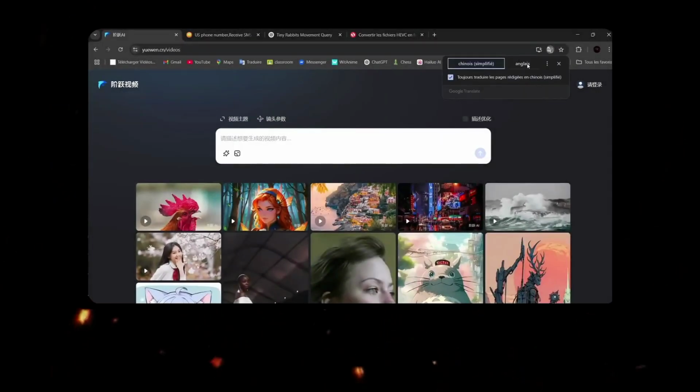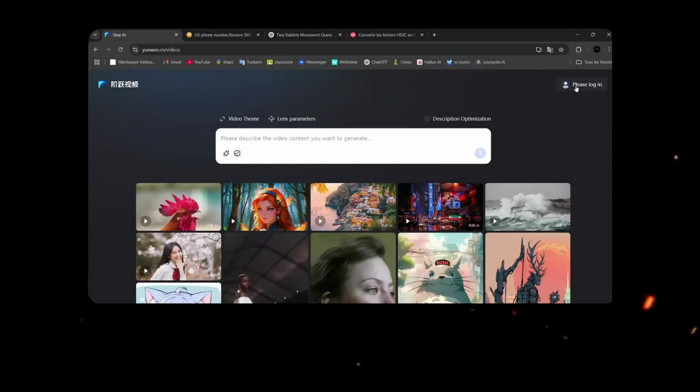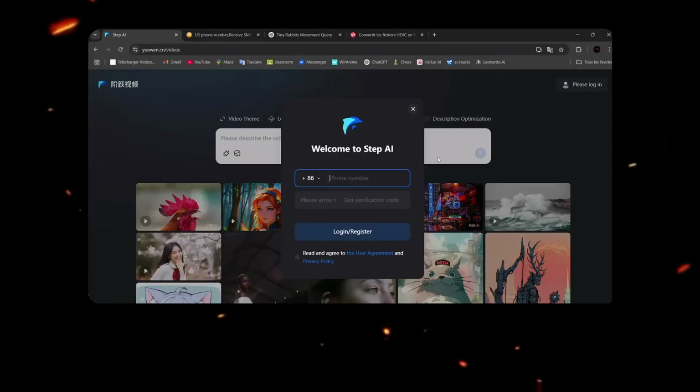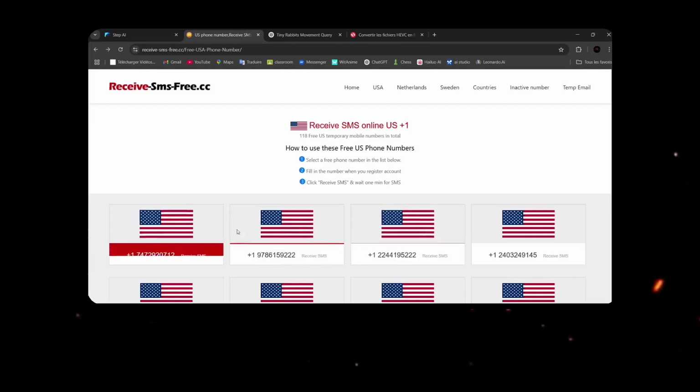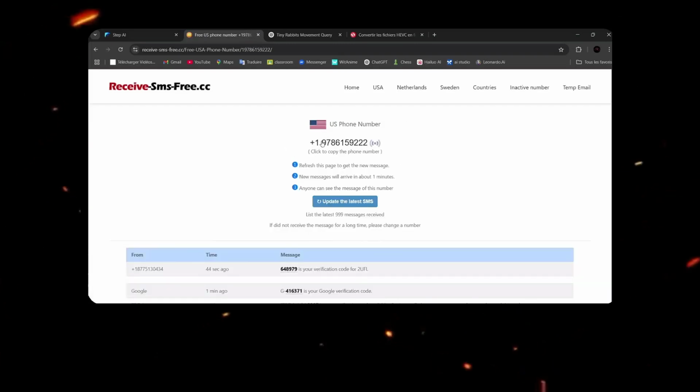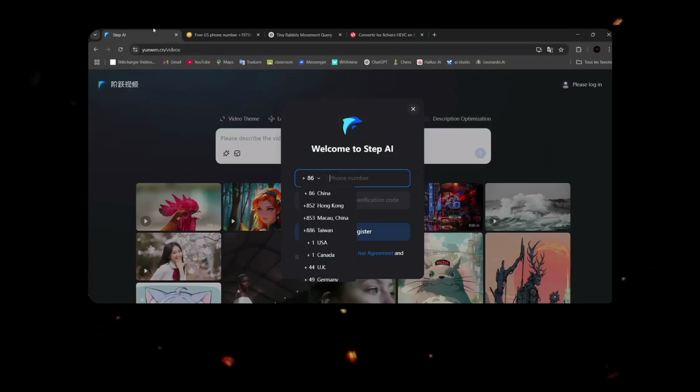Let's open the website and translate the page to English so we can actually understand what's going on. Register with your phone number, choose your country, enter your number, and request a verification code. But what if your country isn't supported? Don't worry, I got you. You can use this website to get a US number to receive SMS. Pick a number, copy it, and go back to StepFun AI.